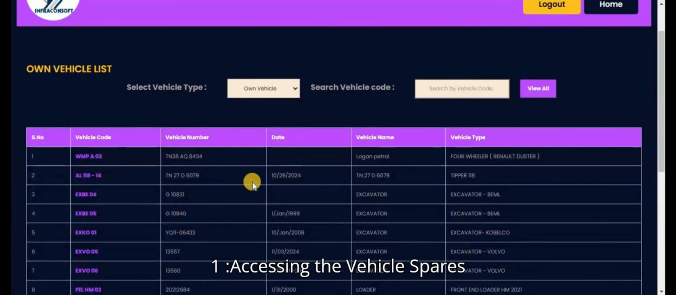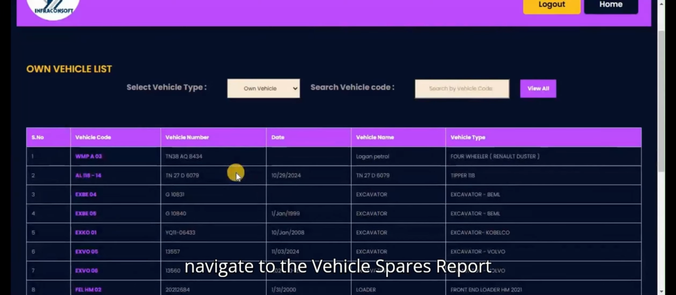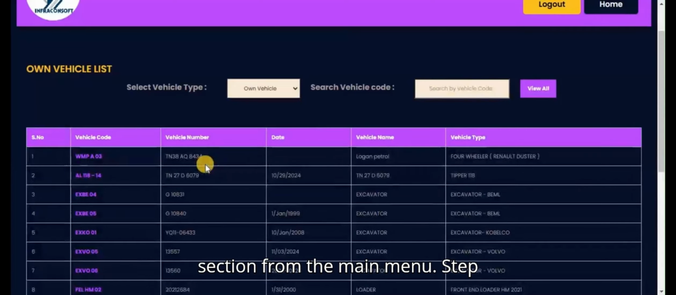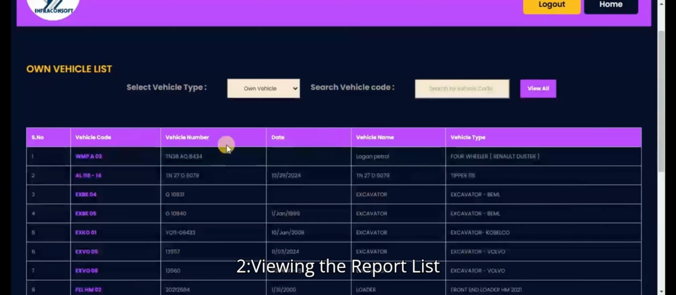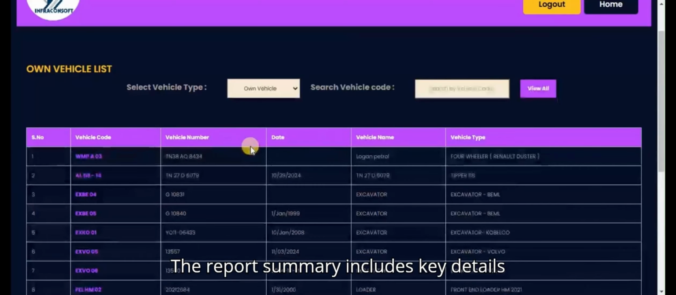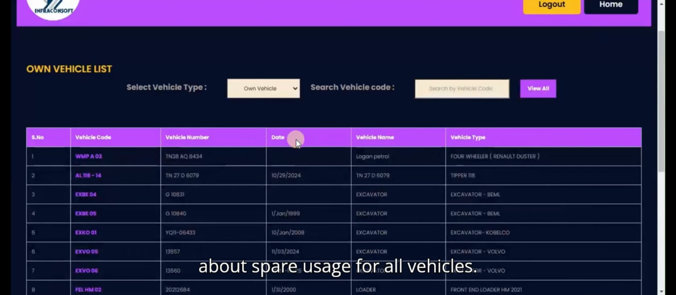Step 1. Accessing the Vehicle Spares Report. To begin, navigate to the Vehicle Spares Report section from the main menu. Step 2. Viewing the report list. The report summary includes key details about spare usage for all vehicles.